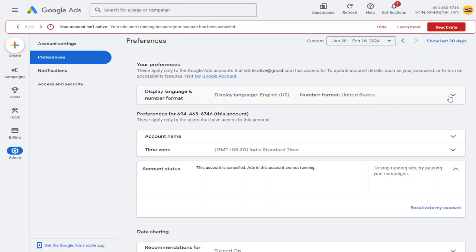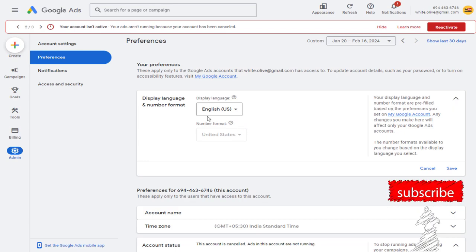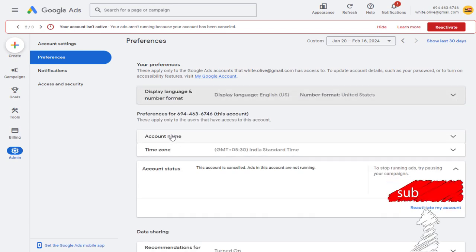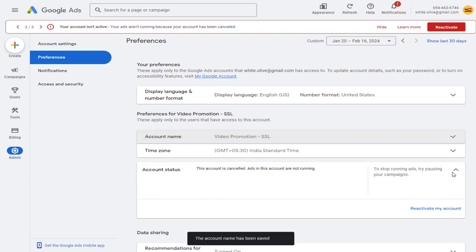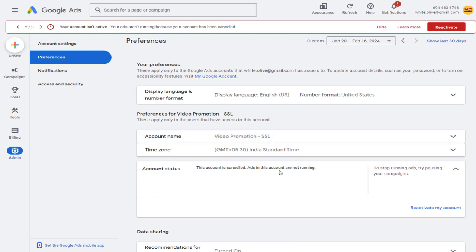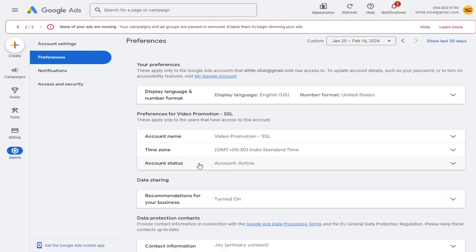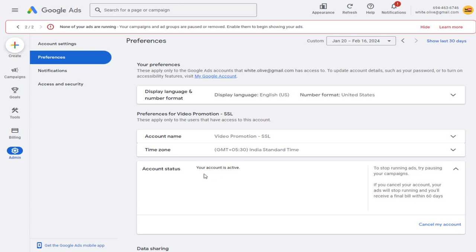And next we need to change the ads display language. Second, we have to add a name for the Google Ads account. And in the account status which says cancelled, we need to click here and activate it. And done activating the Google Ads account.